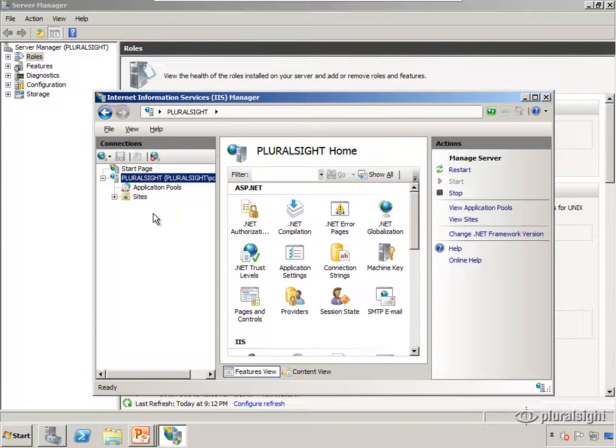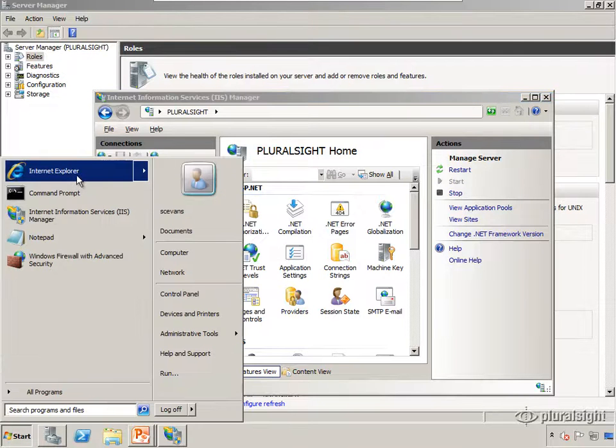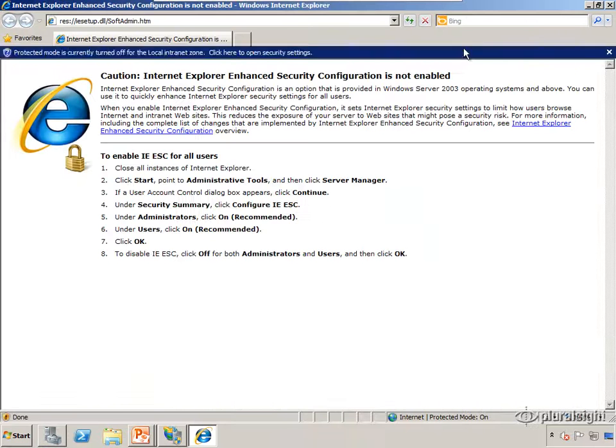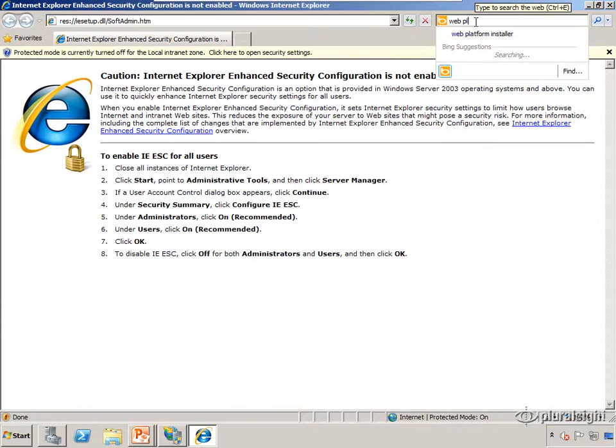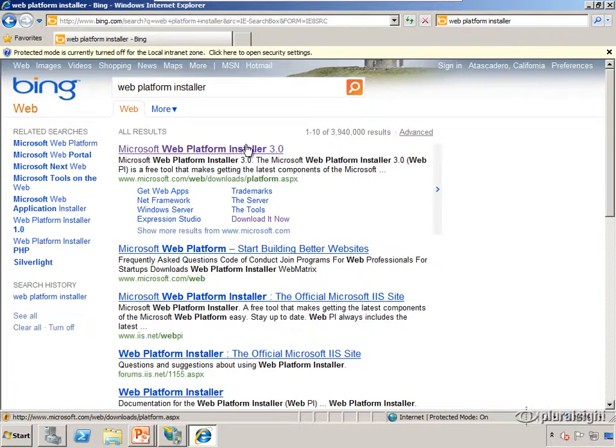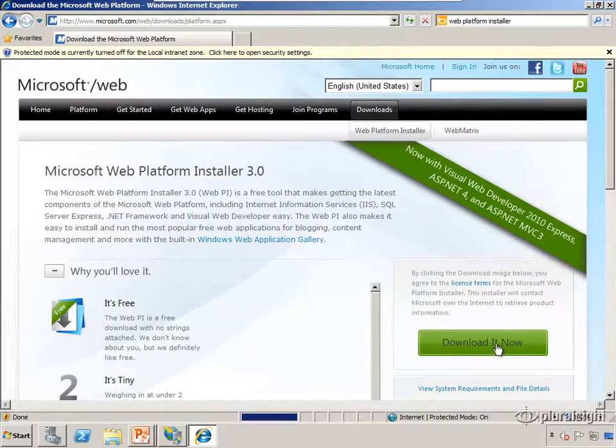Before we dive deeper into the IIS Manager and setting up some sites, let's look at a tool from Microsoft called the Web Platform Installer. I'm going to open up Internet Explorer and do a search for Web Platform Installer. It's going to direct me to a Microsoft site where I can download and install this tool.